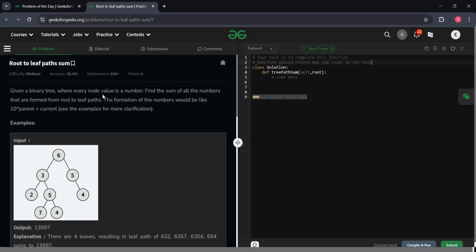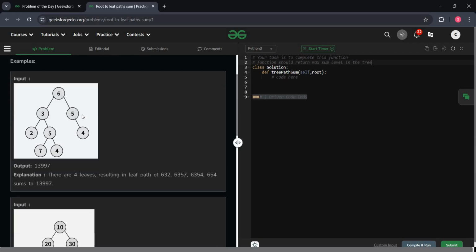Here we have a binary tree where every node value is a number. Find the sum of all the numbers that are formed from the root to leaf paths. The formation of the numbers would be like 10 times parent plus current. So let's see here. Output is 13997.